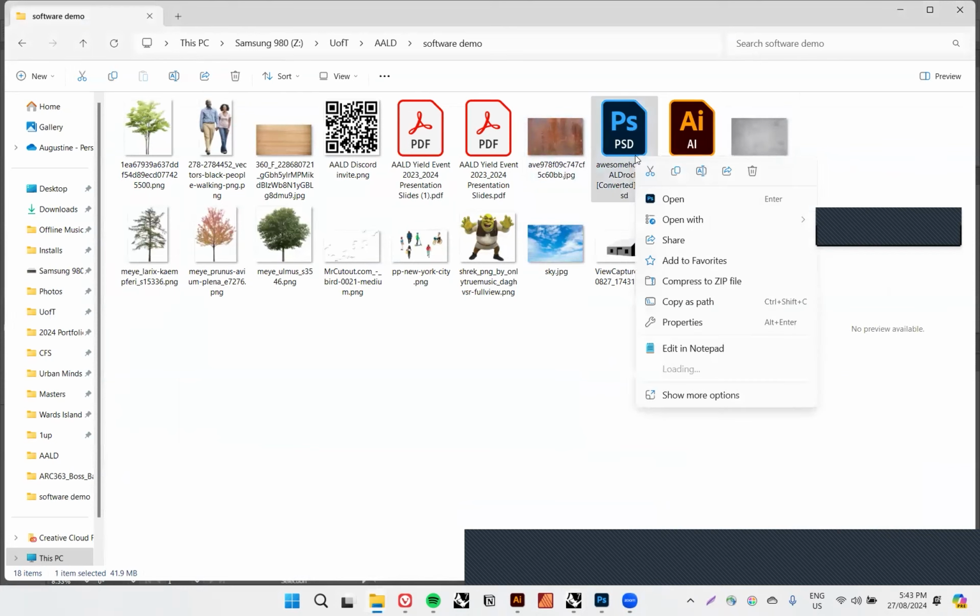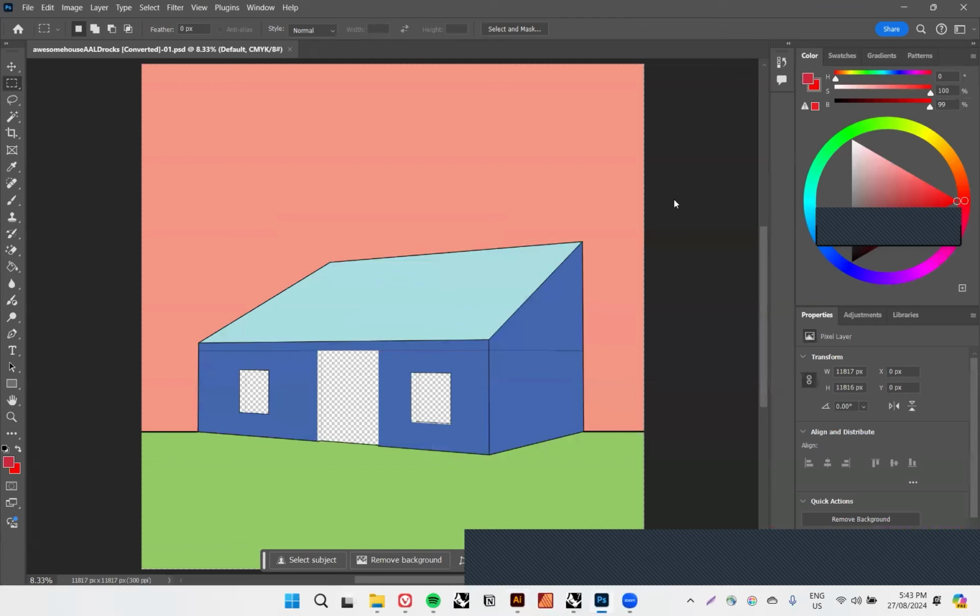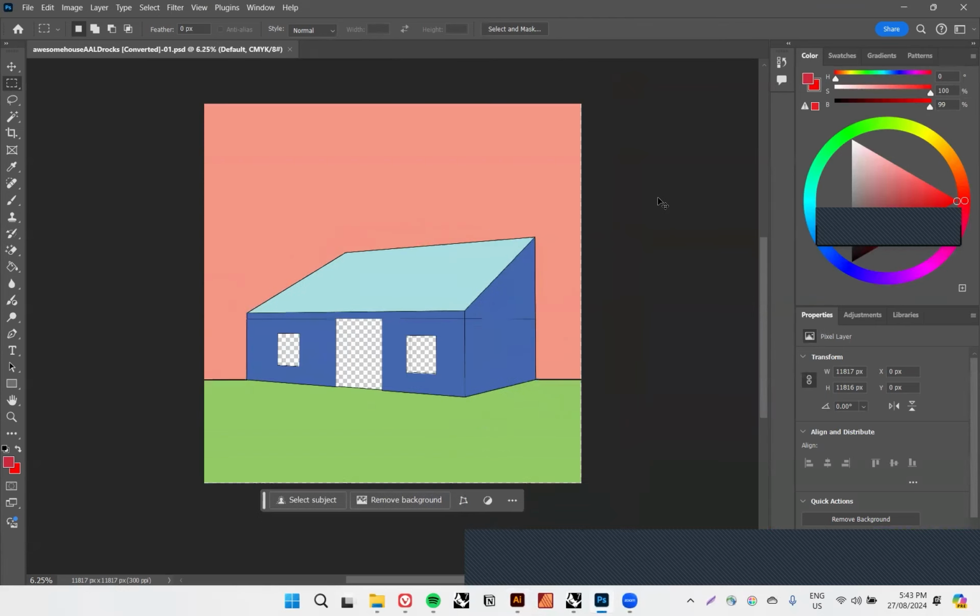Okay, so now we have our Photoshop file, which we will open in Photoshop. As you can see, the stuff we didn't color in is transparent. So what we want to do is go over to our layers.